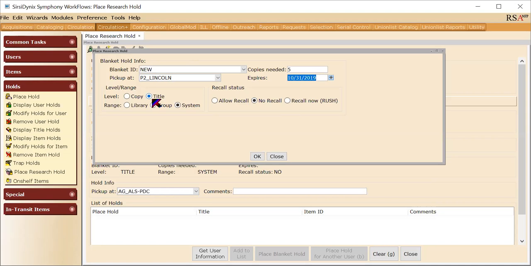For the level, since in this situation we need multiple titles about the same subject, we're going to leave the level at title. For range, leaving that set at system is fine. And for recall status, it should default to no recall. Please leave it set at no recall. Then just click OK.